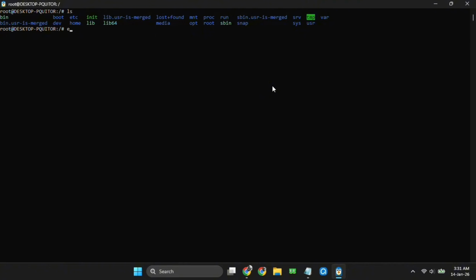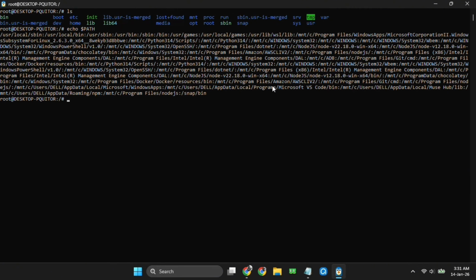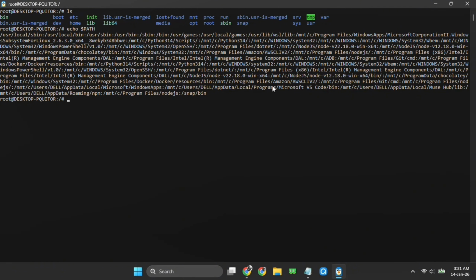What is a path? Let's do echo. Echo $PATH shows us that $PATH is a variable that stores the locations of the commands. And if a command is stored in any one of these folders in the path, then it directly fetches that shortcut from those folders or paths located in $PATH.